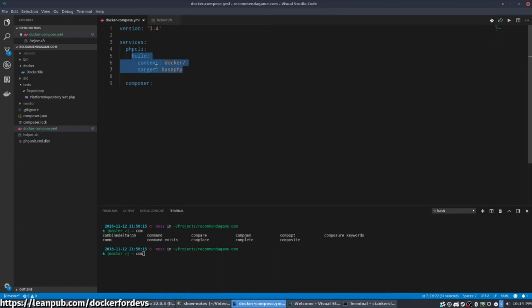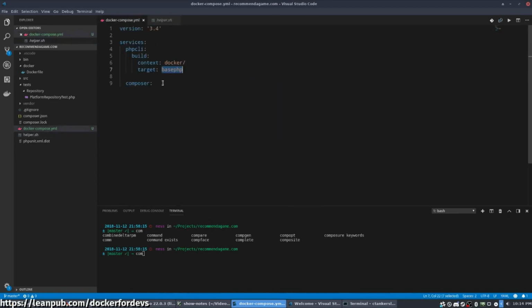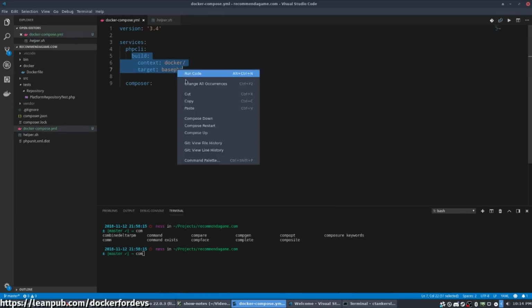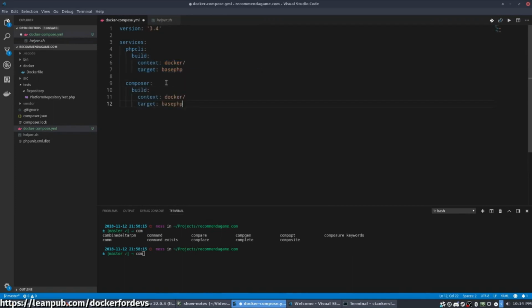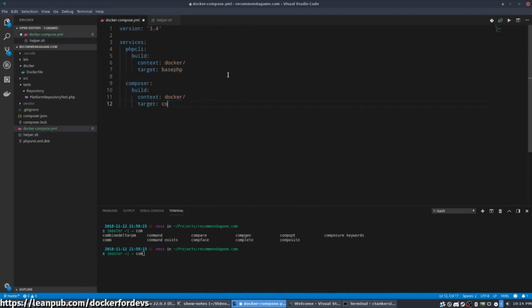So what this is going to say is go into the Docker folder, search for a Docker file, and then inside that Docker file, build to the base PHP. So this should be equivalent to this here. So we'll want the same basic thing for Composer, but instead of base PHP, we're going to go to Composer. We'll save that off. And this should be enough to actually get us going.